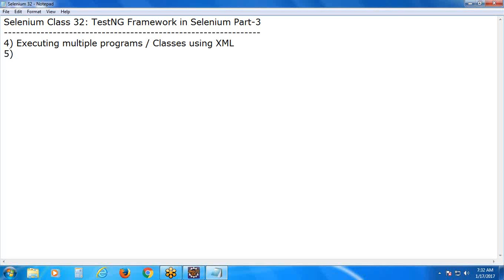Next, grouping. Prioritizing classes is different, grouping classes is different. You can get more clarity after discussing grouping test cases. Next, parallel test execution, parallel testing and data driven testing are also there. We will discuss it tomorrow.